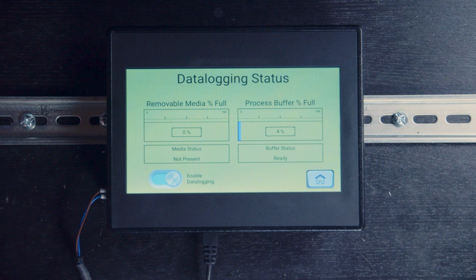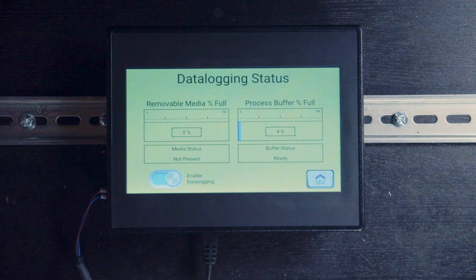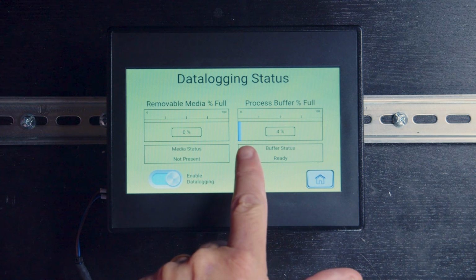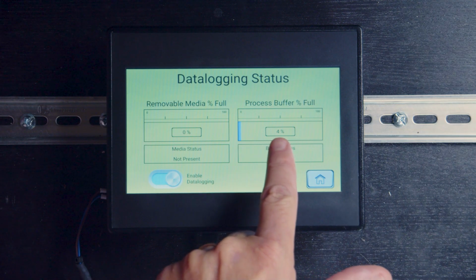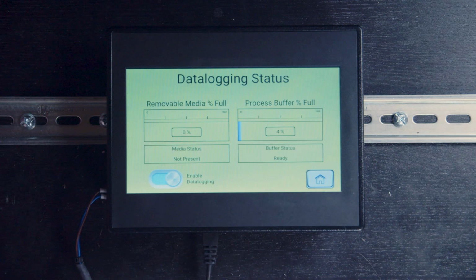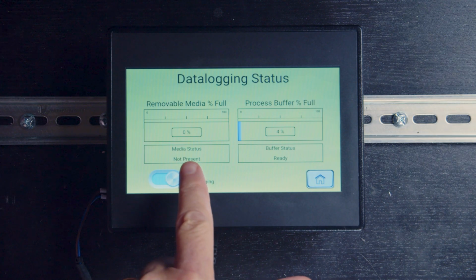Now, before we dive into our demonstration of a triggered data log, I'm just going to show you how the buffering works. From our first demonstration, if you remember, I pulled the memory card out and popped it in my computer. While I was doing that, and I still have that data card removed, by the way, you can see that the buffer is slowly filling up. Currently we're at 4% full on the buffer with the media card not present. You can see the status there.